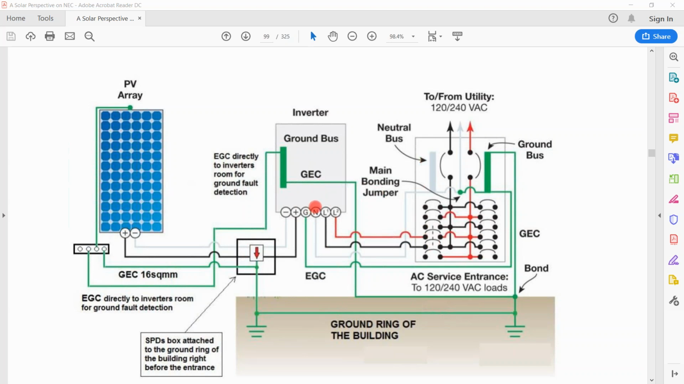So we're not bonding neutral to ground in our box or our disconnect switch. That neutral is being carried through all the way to our main bonding jumper, which is connected to ground in our service panel. And so we may connect our ground to ground on the DC side, or you can carry it through to the AC side. There's different rules for that.